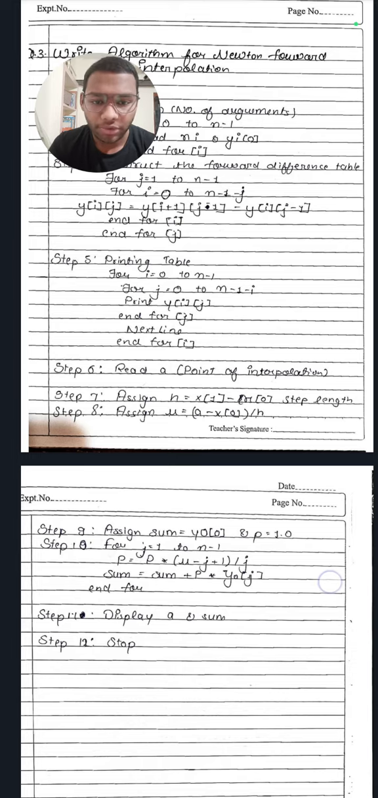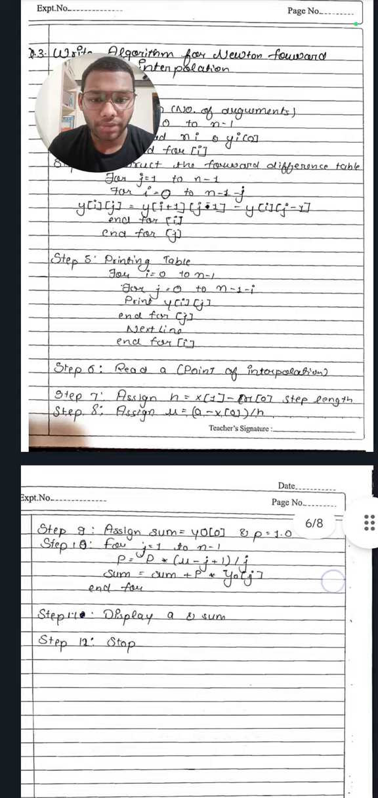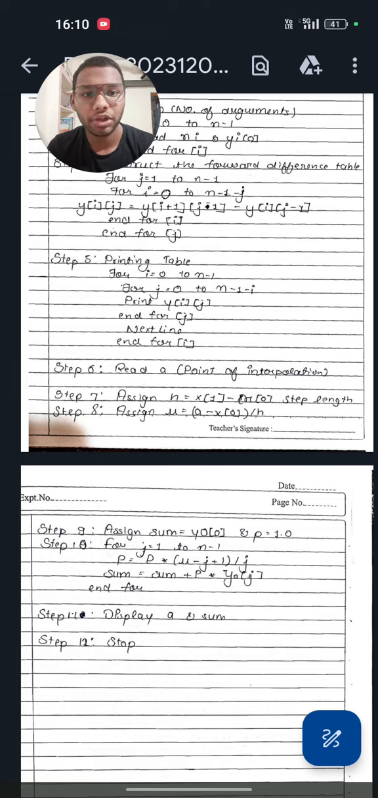Then in step 10, we need to iterate j equals 1 to n minus 1. The product will be product into u minus j plus 1, upon j. Then the sum will be sum plus product into y[0][j]. Then we need to end the for loop again and display a, that would be the point of interpolation, and the sum, that would be the value of interpolation that was to be found. And we will stop here. The third question comes to an end.